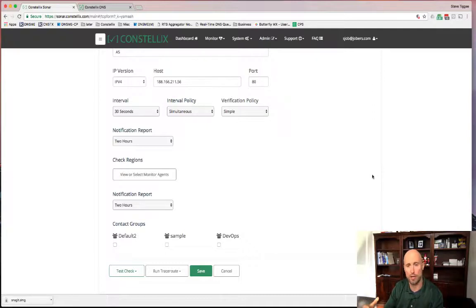And the Constellix Sonar pricing is very, very affordable. Some clients do this, but most people that are doing simultaneous wouldn't select all the regions. I'm just going to do it real quickly to keep it the same. That's what I've done for the other checks. And this last one right here is who I want to notify. These are the different contact groups I've set up.